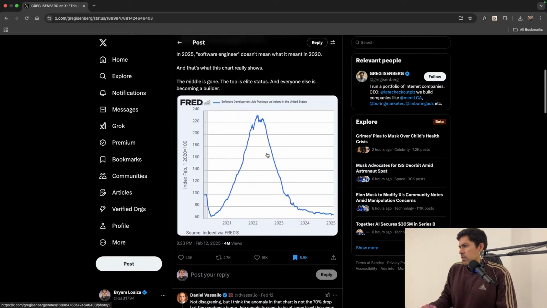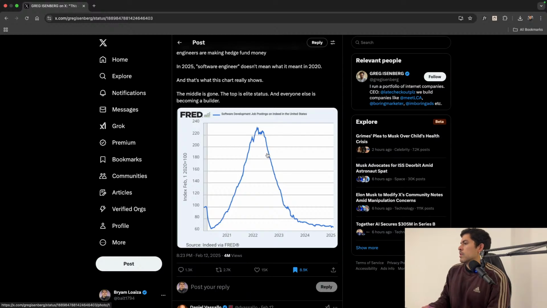All right, so what does this show us? It says software development job postings on Indeed in the United States. Companies started looking for a lot of jobs back in 2020. That's when everyone was locked up. And then after COVID and all of that, you can see that it went down, and they stopped posting these software engineering jobs. And then it recovered.